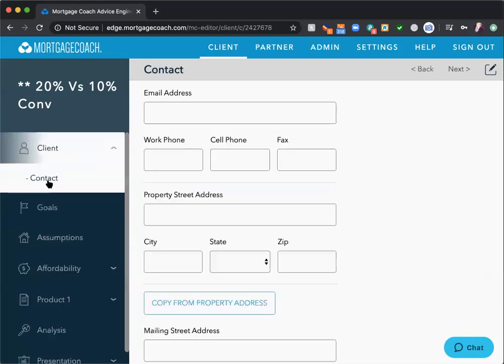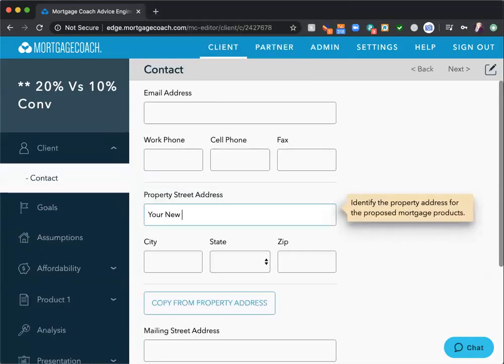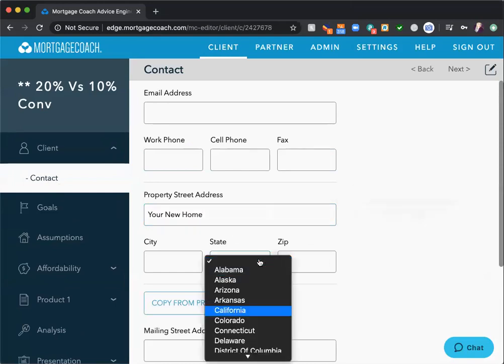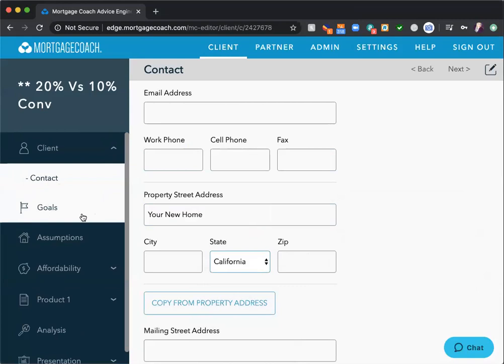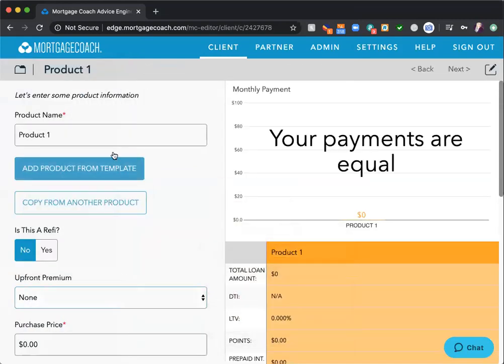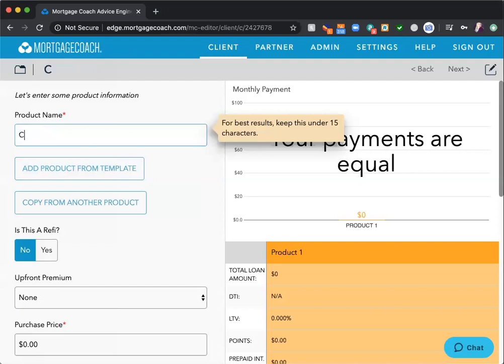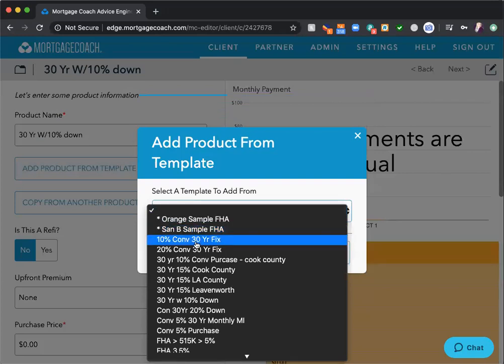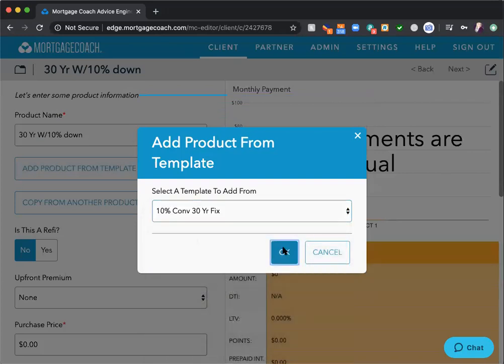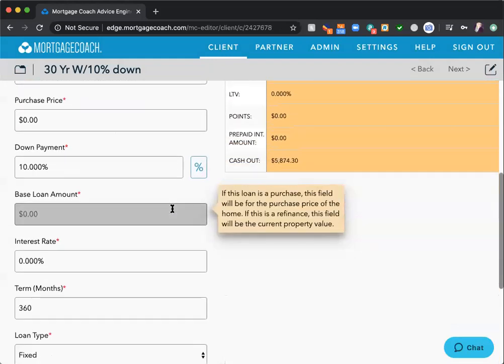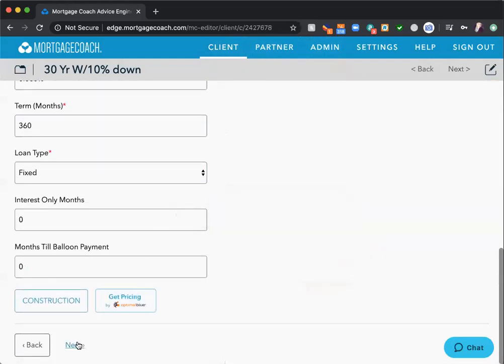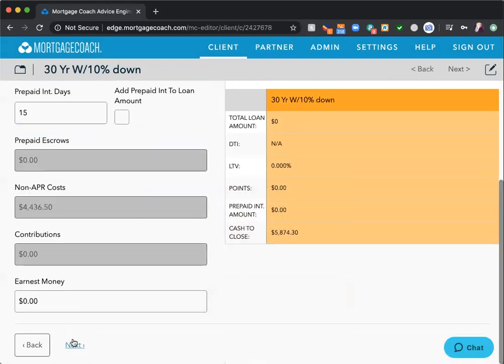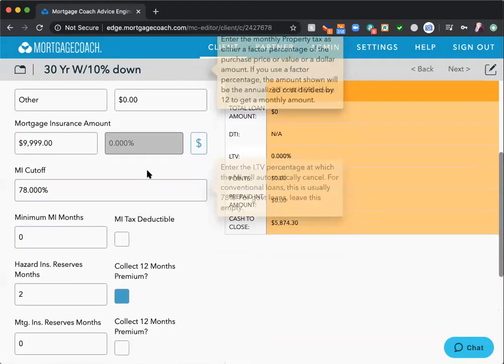I'm going to go into my product. Actually, in here, I do like adding in my contacts, your new home, just so it's already there. If you only produce in one state, add that state in there. Then I'm going to go into my product. What do I need to do? I need to give it a name. So this is a 30-year with 10%. I'm going to add the product from a template. If I have a 10% template, I can just drop that in there. All of my closing costs, everything should be in that template.